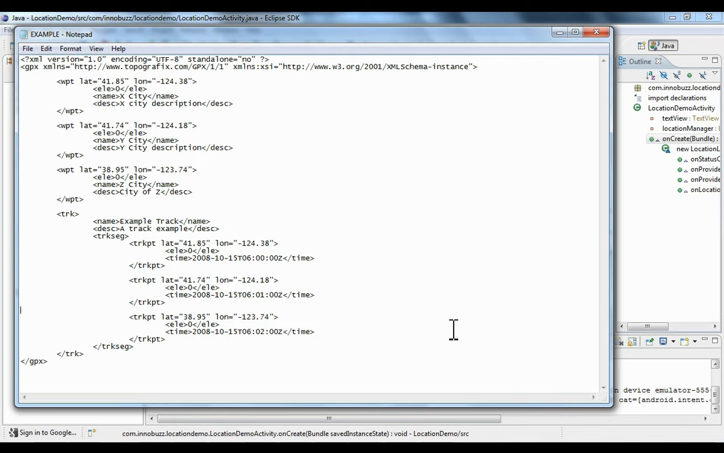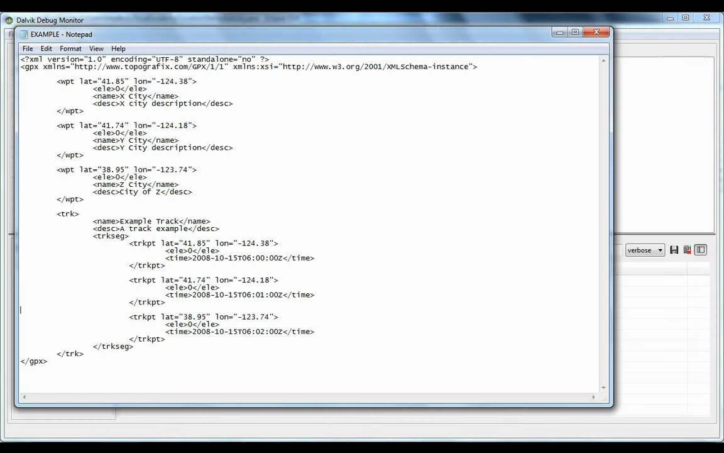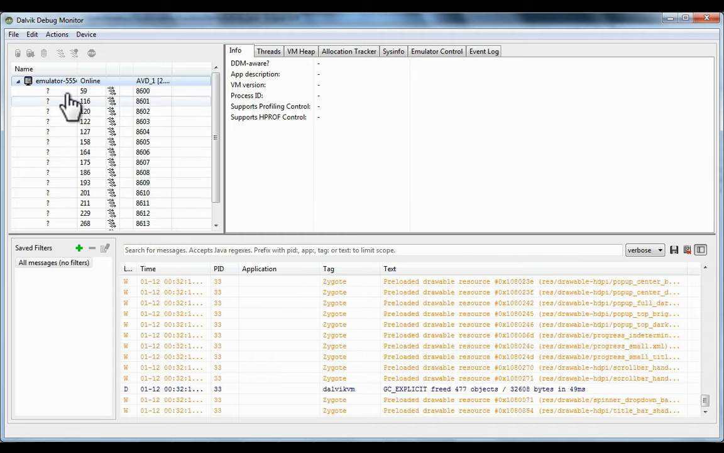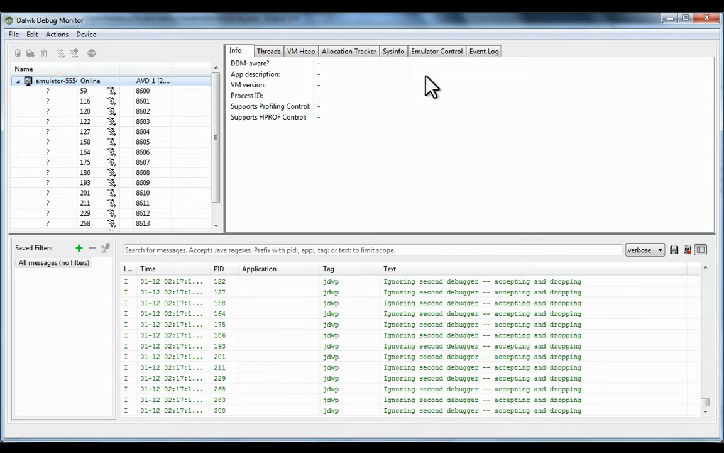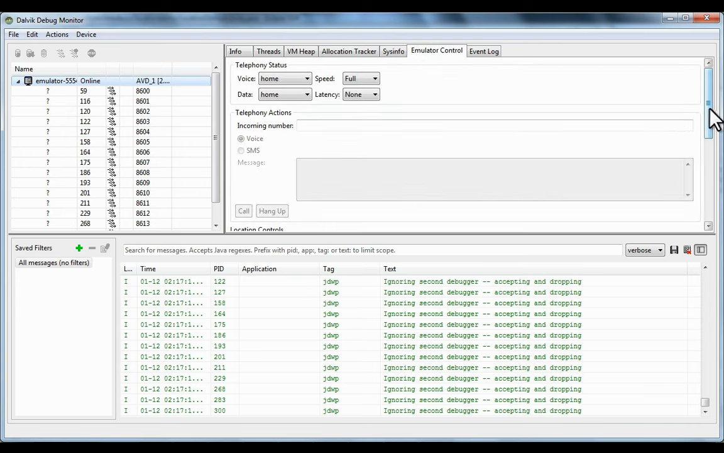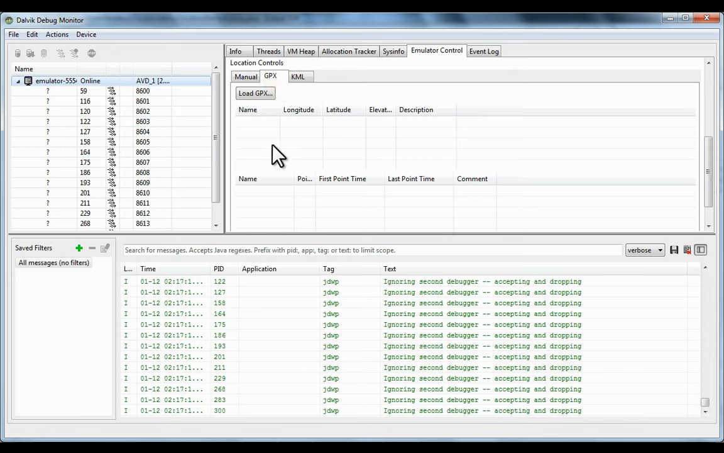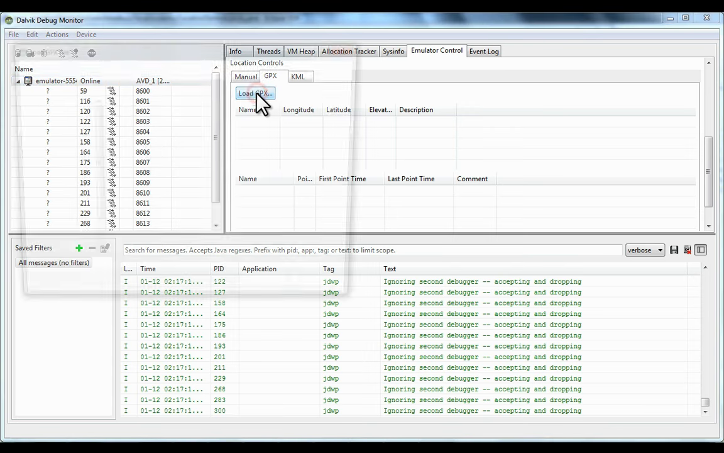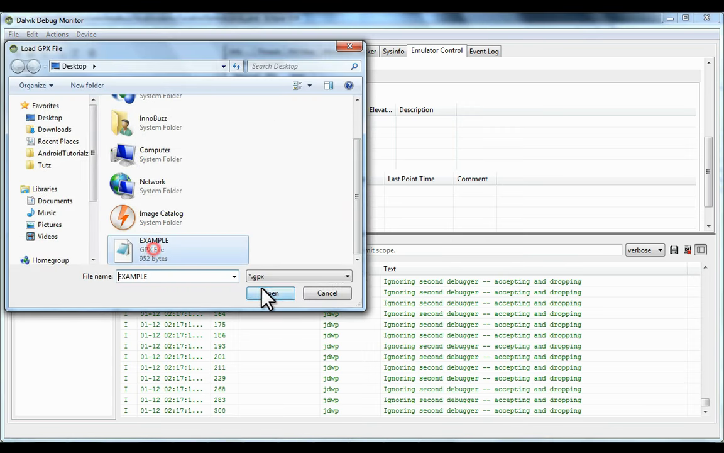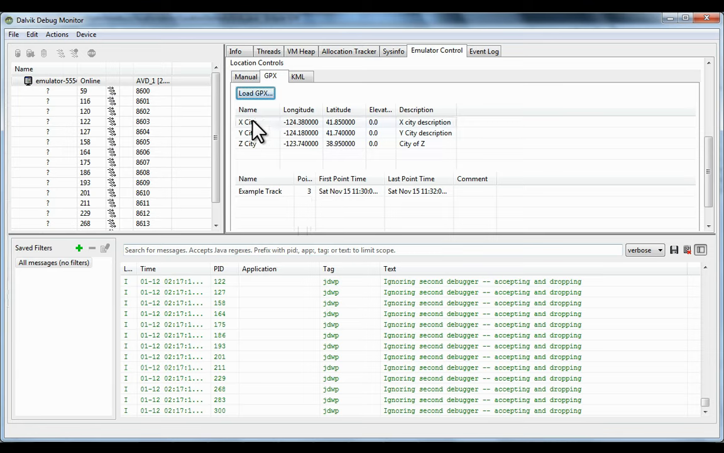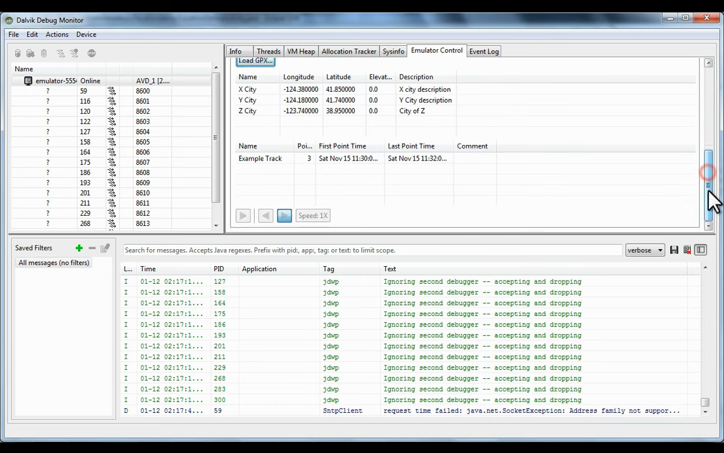Now let's see how to load this GPX file and simulate our location. Go to the DDMS tool, select the emulator, click on Emulator Control, go to Location Controls, select GPX tab, load the GPX file, and the waypoints and the tracks are shown in the grids. Select one of the tracks and press the play button.